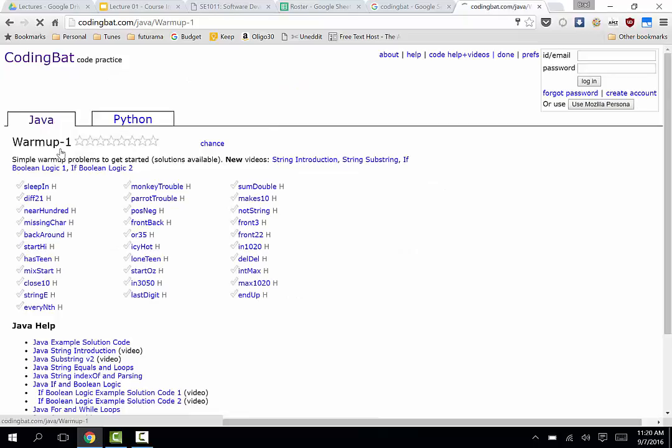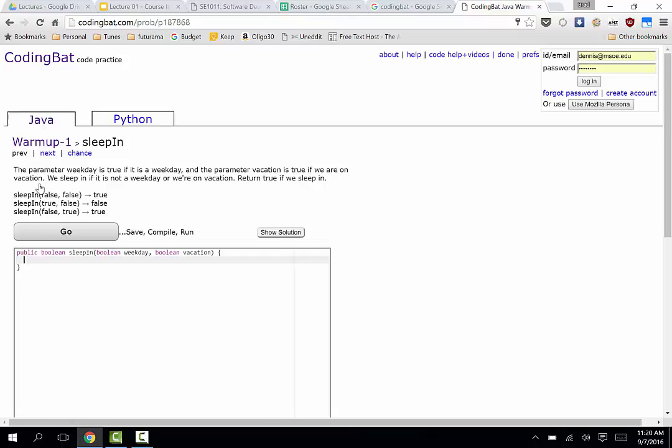So this is a great practicing tool. You're given a scenario, you're given some inputs and outputs, and then you're asked to write the program. We may actually do some of these in class or as part of an assignment, but this is a great place to practice. So very nice testing. You can put the answer in and hit go, and it'll tell you if you got it right or wrong. So CodingBat, I would suggest you bookmark this and use it for practicing.